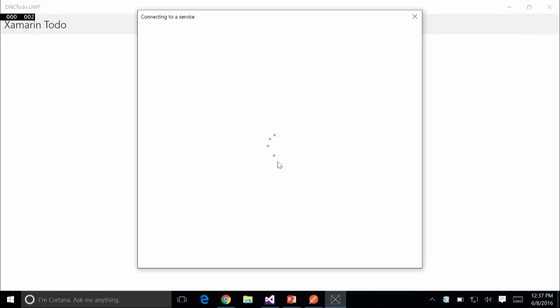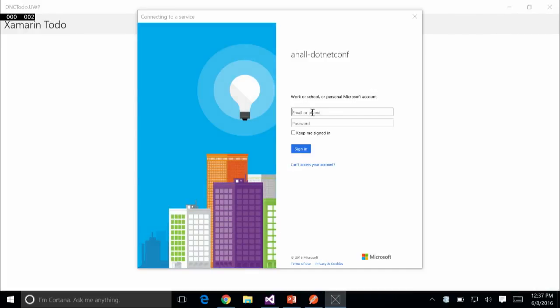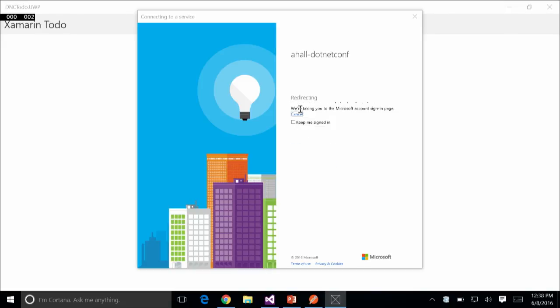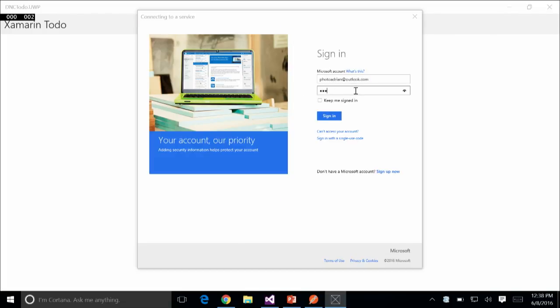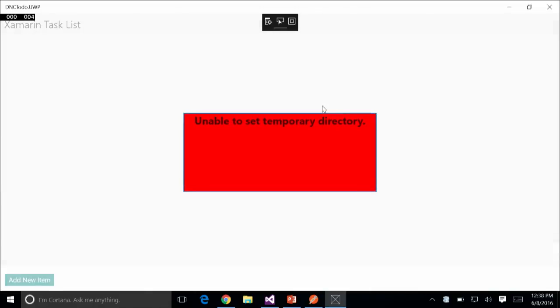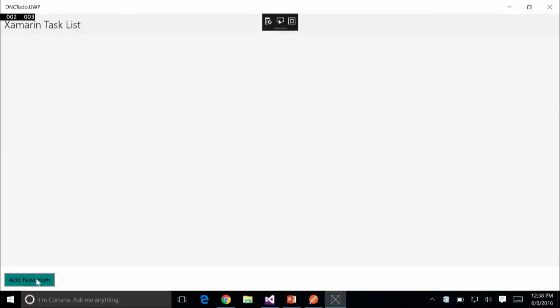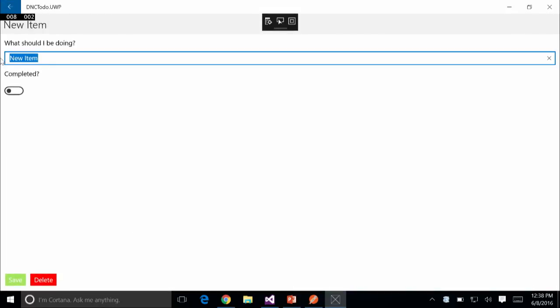And I'm going to log in. It's going to ask me for my username and password. I've already registered an account. photoadrian@outlook.com. And I can type in my same password. There we go. So we're in now, and I can now type in a new item and click on Save.